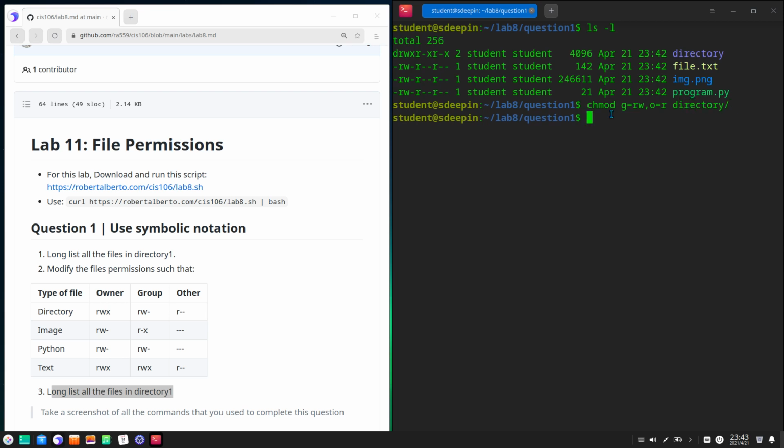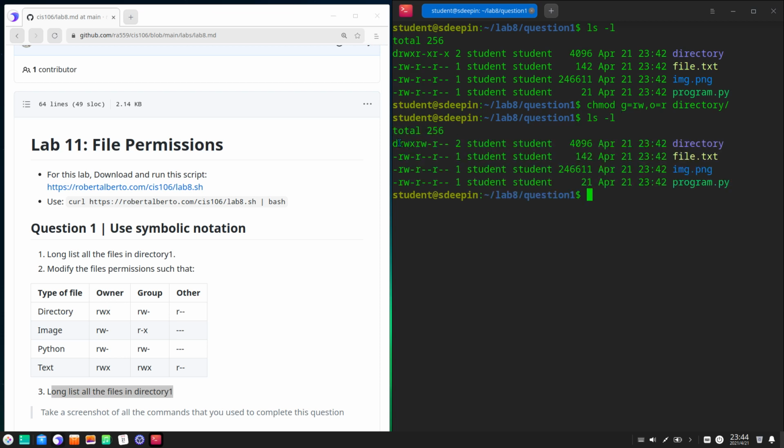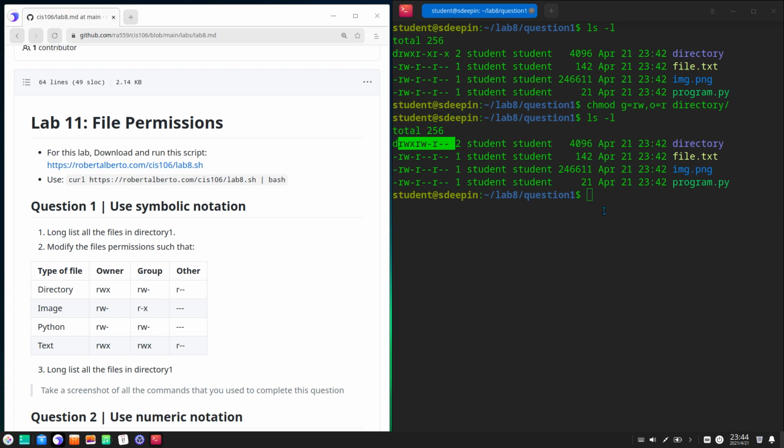Press enter, and if I do an ls -l command one more time for another long listing, notice that these permissions match exactly what the table says over here. Again, once you have done this, all you have to do is take your screenshot showing all the commands that you use, so showing all the chmod commands that you use, and then put them in your lab8.md file, and that's what you're going to submit to me.